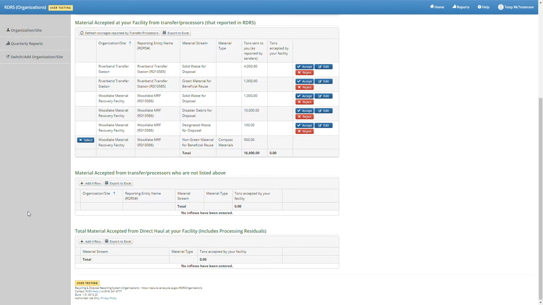accepted, rejected, or modified. If a transfer processor submitted their report after you have already opened yours, you can check by clicking the Refresh Tonnages Reported by Transfer Processors button, and the system will check to see if there are any additional records of materials sent to your facility.